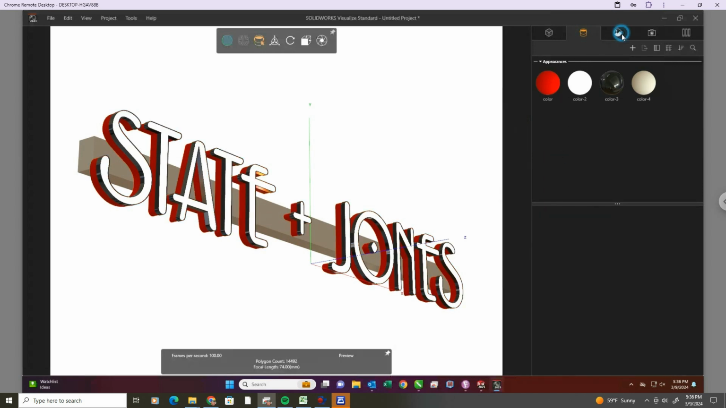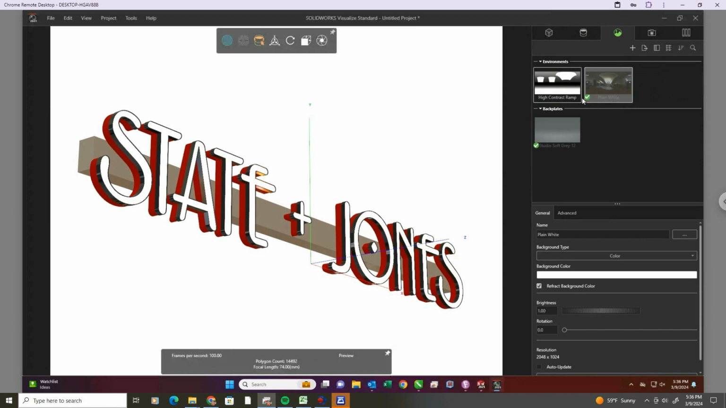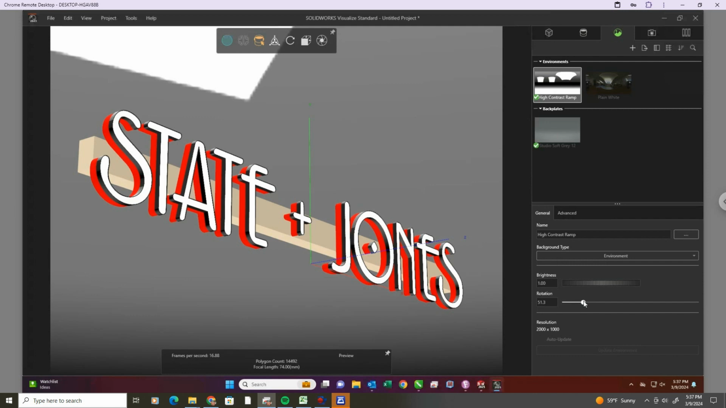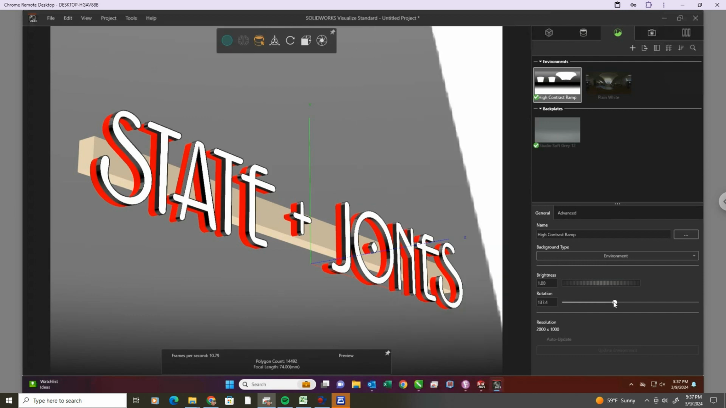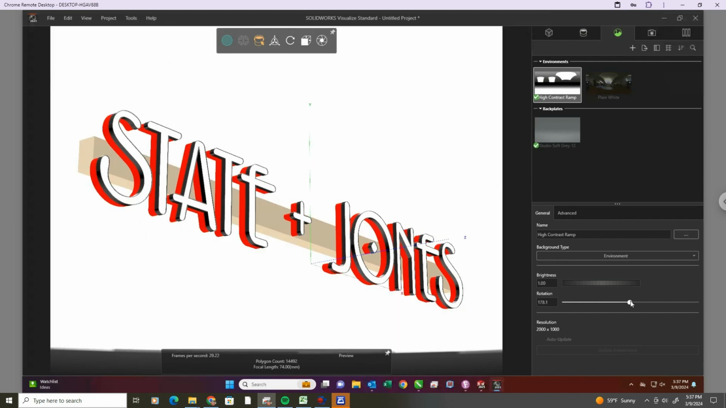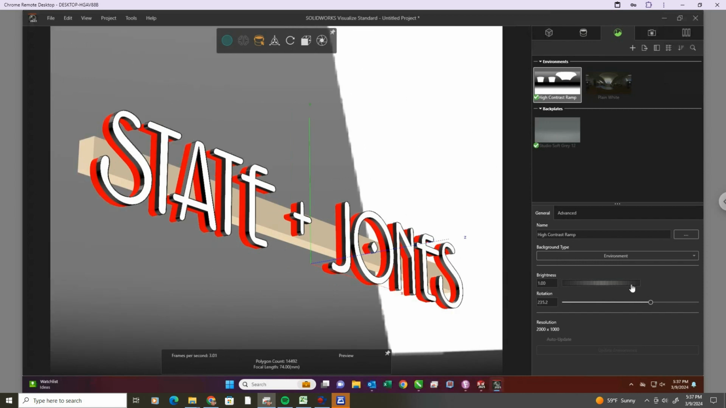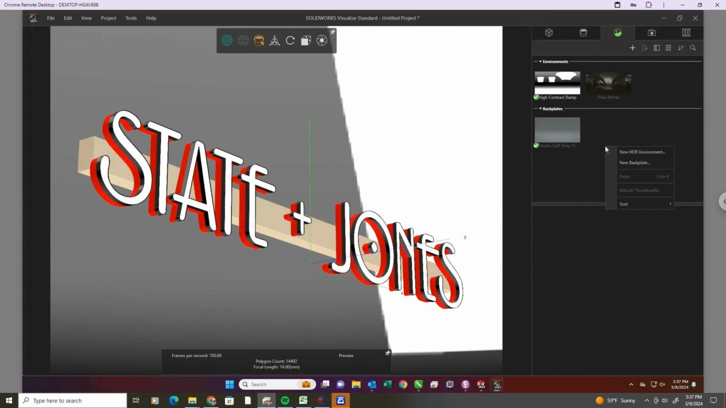Okay, so we're done messing with the colors. We come in here to the environment that it sits in, which is a little bit hard for me to explain because I don't want to explain it incorrectly, but I like to switch to this high contrast ramp, and then I like to adjust the rotation, which is the position of the lights in the environment, which then casts different shadows or highlights onto the letters. The back plate is nothing more than the background.